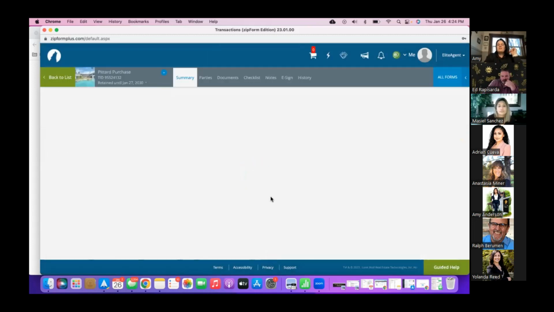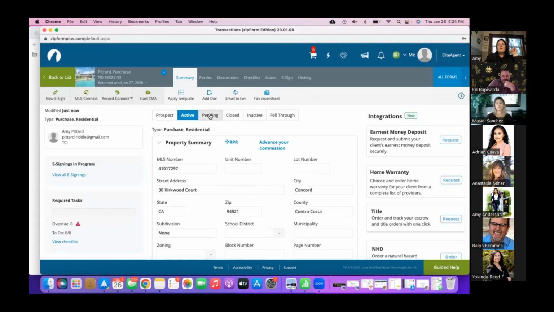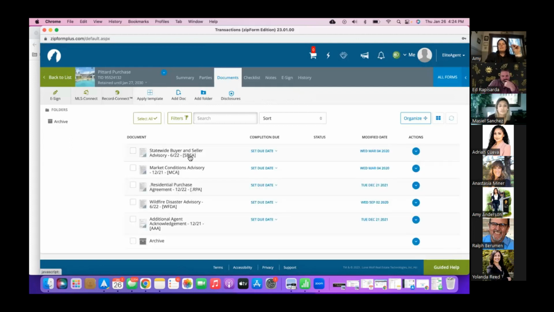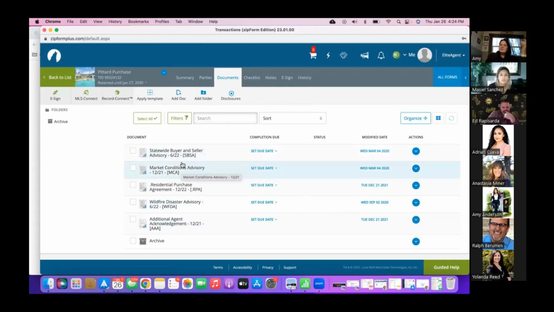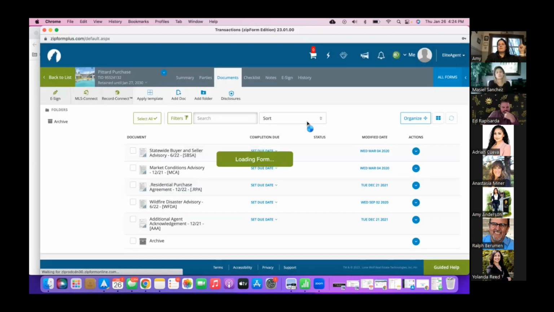Now what it should do is open up that file. Because I have it set up on my template, it's going to automatically put in any of the files that I have set up on that template. So I've got the market conditions advisory, the statewide buyer and seller, the residential purchase, the wildfire disaster advisory, and my additional agent acknowledgement. Okay, super cool. Now, if I go into the residential purchase agreement, open a new forms editor.